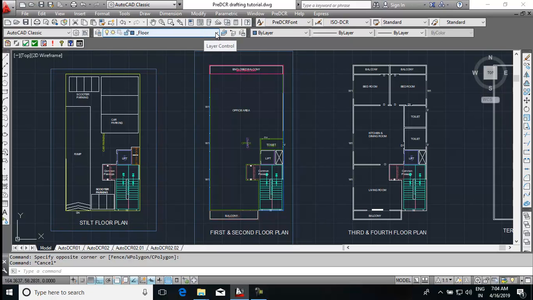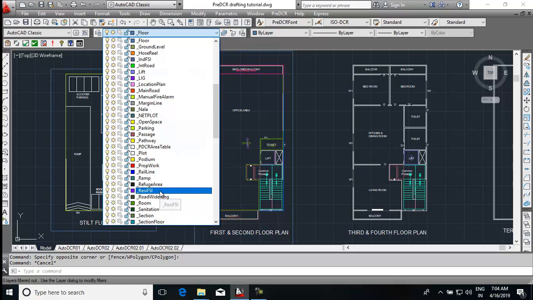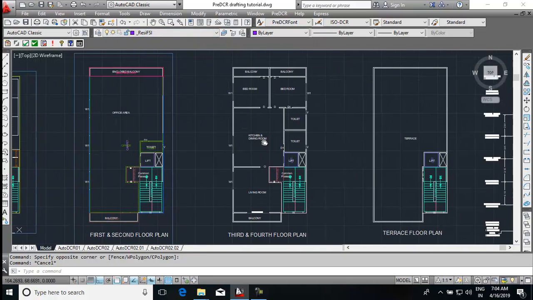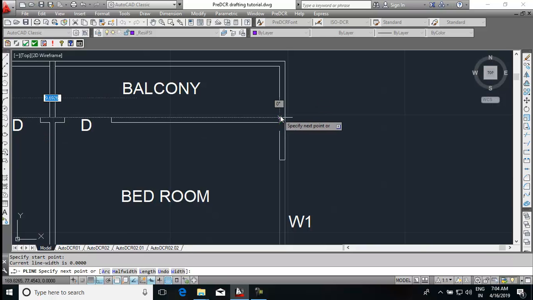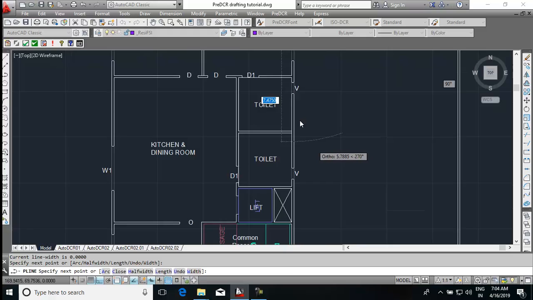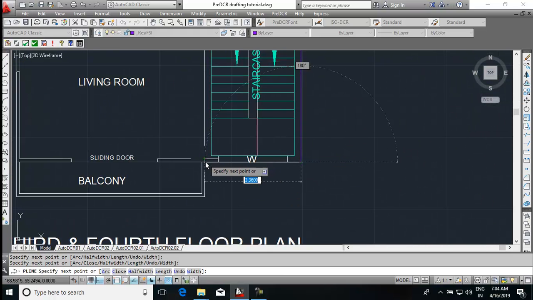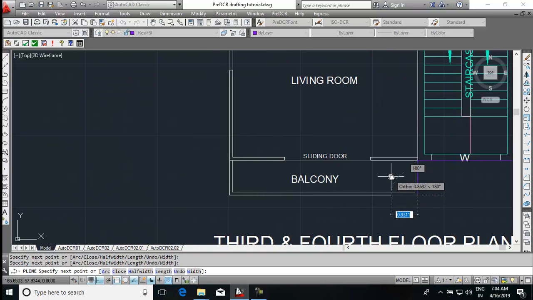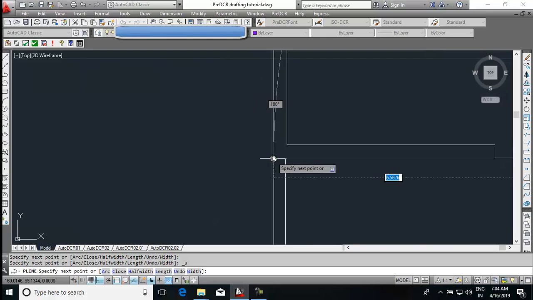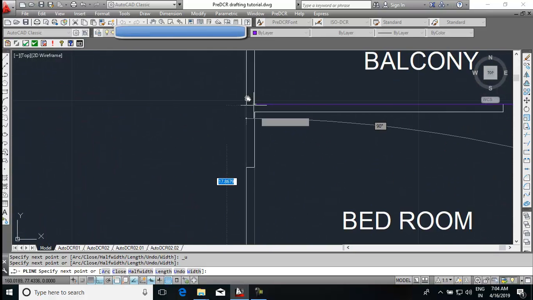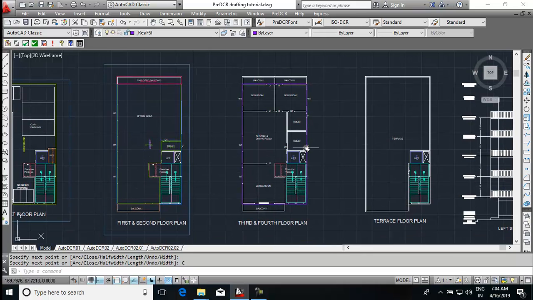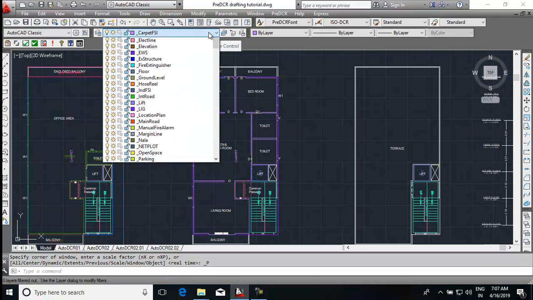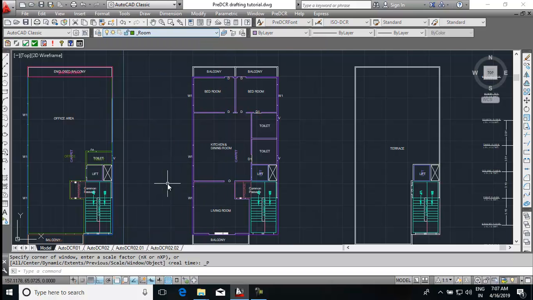Let's convert the residential floor plan. To draw FSI line for residential floor, select Resi FSI layer. Draw a closed FSI polyline which is used for residential purpose. To draw room, select room layer. Draw a closed polyline for each room.